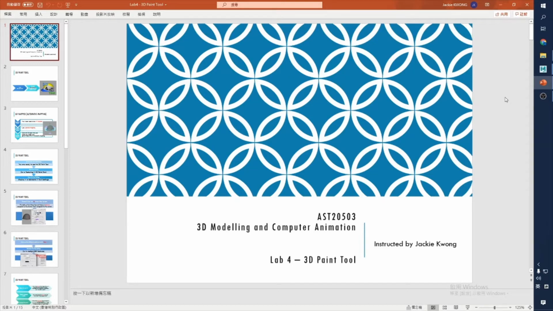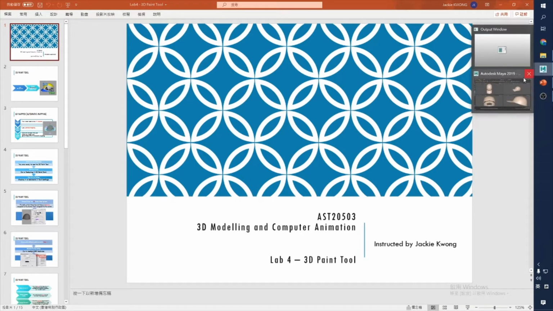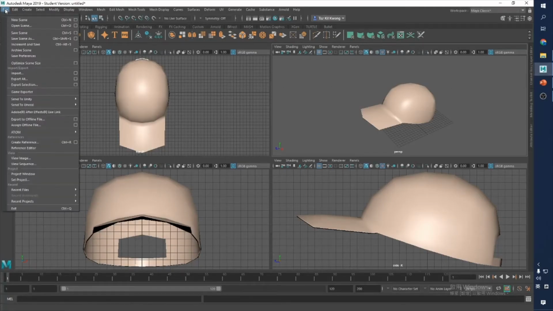Lab 4, 3D Paint Tool. Before we start, please remember to set up your project folder by using the Set Project command and the Project Window command. Also, please remember to save this file into the project folder.